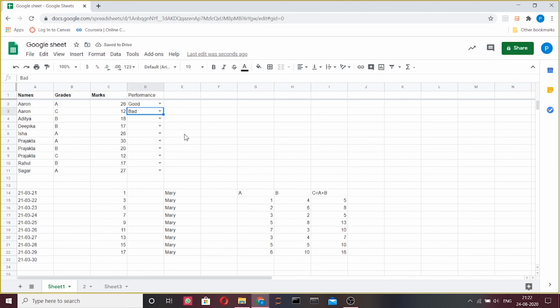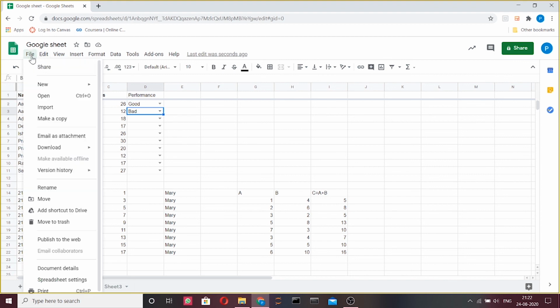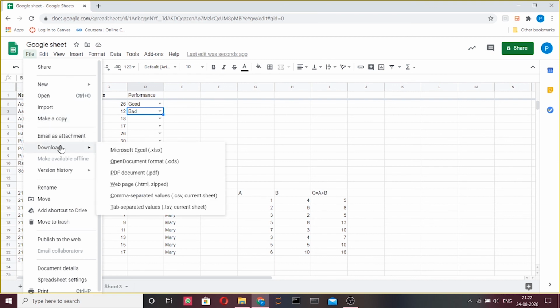Now we've reached the end. The final step is downloading the file. For this, on the top left hand corner of the document, we select File and select Download As. Here we have a number of file types to choose from.